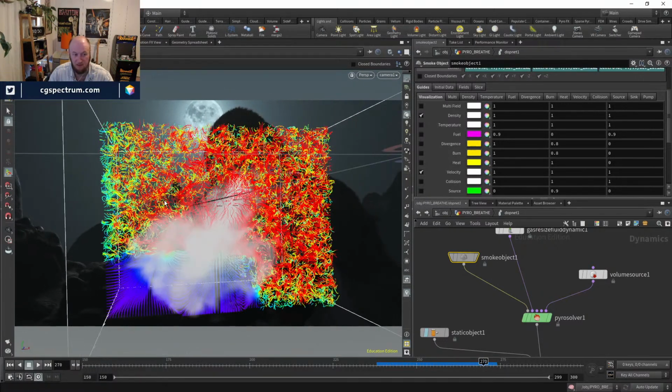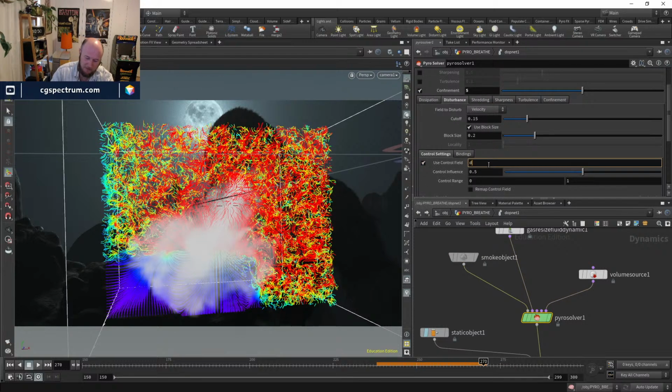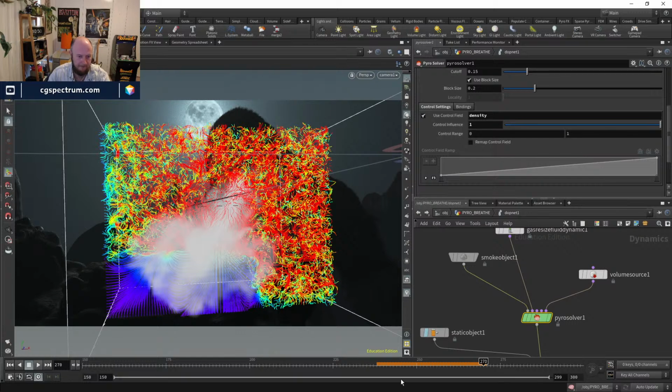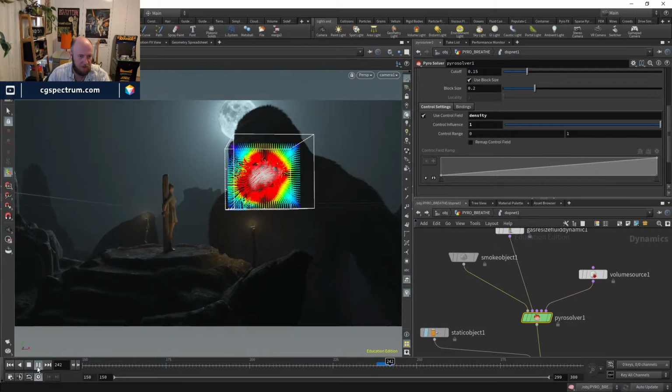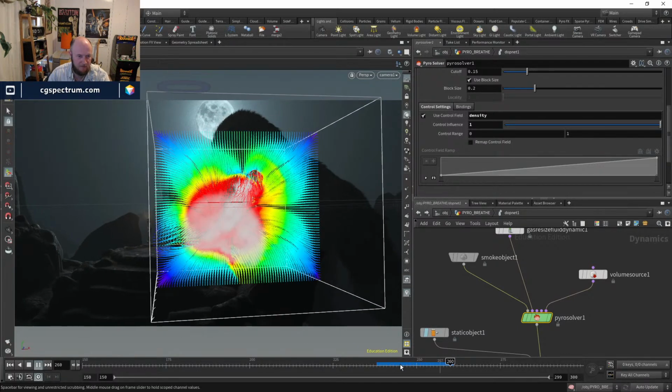You can see the disturbance is kind of everywhere, and that could cause a problem because it's everywhere. I only really want it to be where the density is. So I will put in a control field and just set that to density so that it just masks that. So let's have a look at that. That should hopefully now just put the disturbance in the density area.